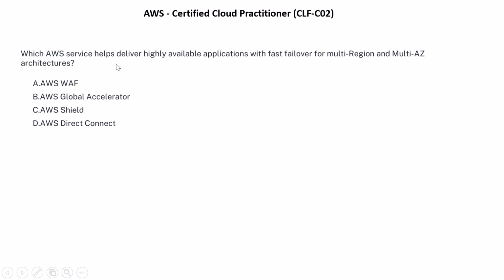Which AWS service helps deliver highly available applications with fast failover for multi-region and multi-AZ architectures? The options are option A, AWS Web Application Firewall, option B, AWS Global Accelerator, option C, AWS Shield, option D, AWS Direct Connect. The correct answer is option B, AWS Global Accelerator.